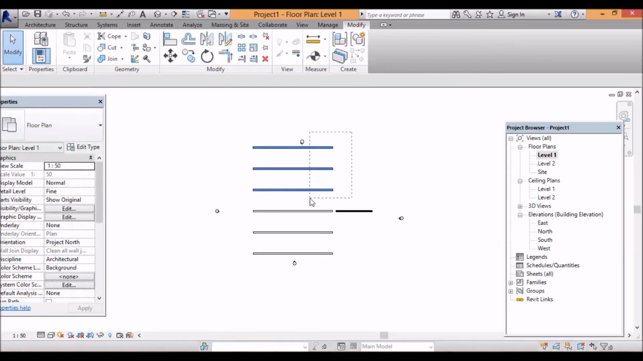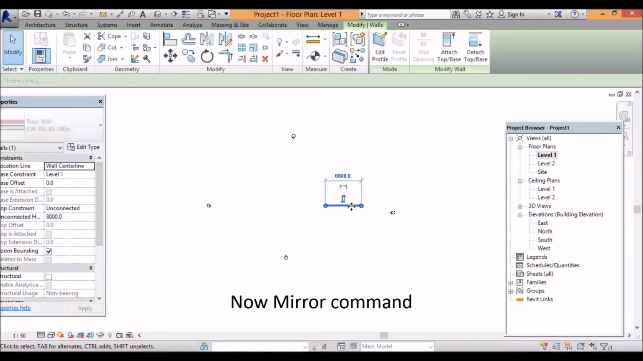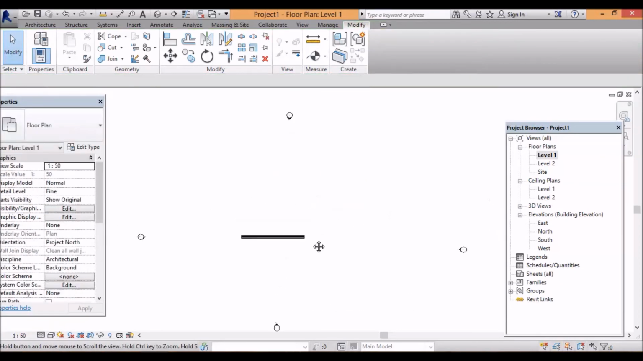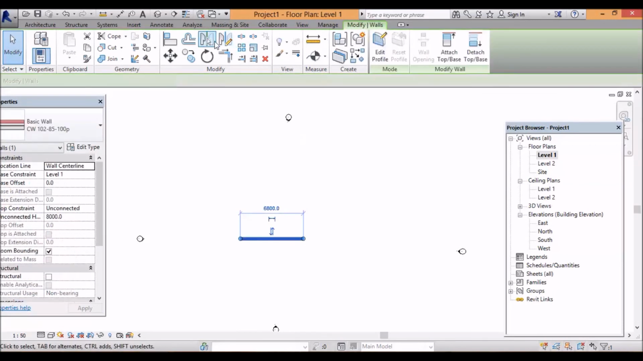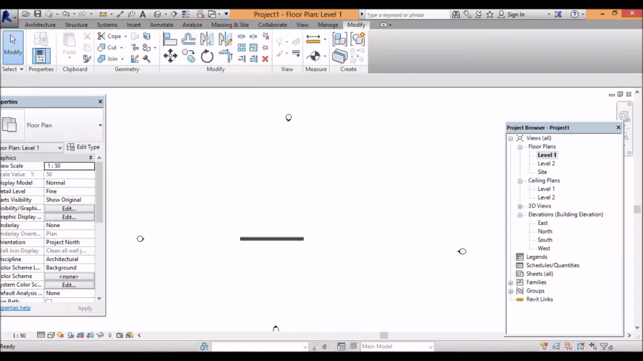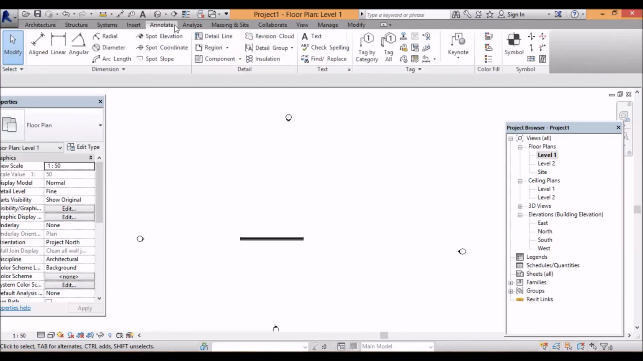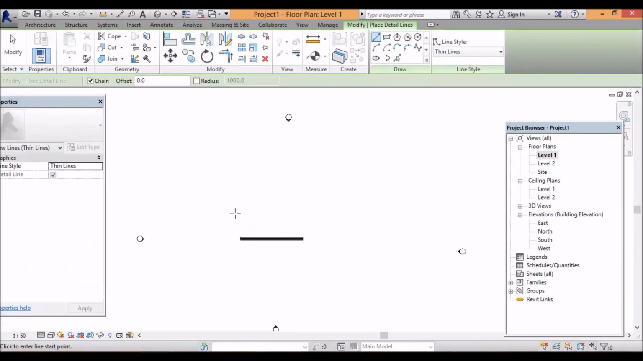Next is my mirror. Here we can use two types of mirror. First is mirror by pick axis, second is mirror by draw axis. So I am using mirror by pick axis. Just select wall and click on mirror by pick axis, but here there is no pick axis, so I have to create one axis here, one line. Just click on tab. Here I am using detail line as a pick axis.